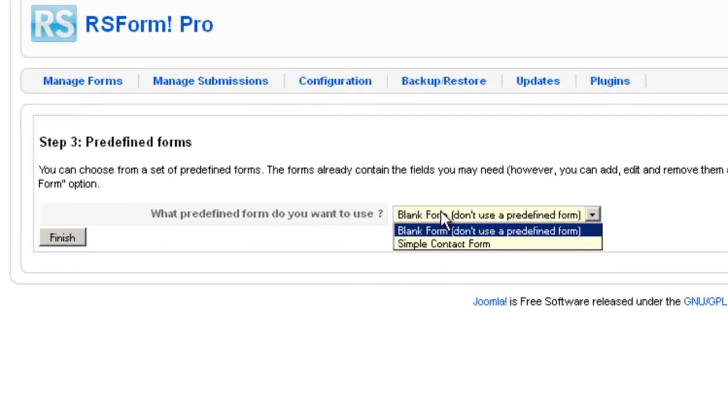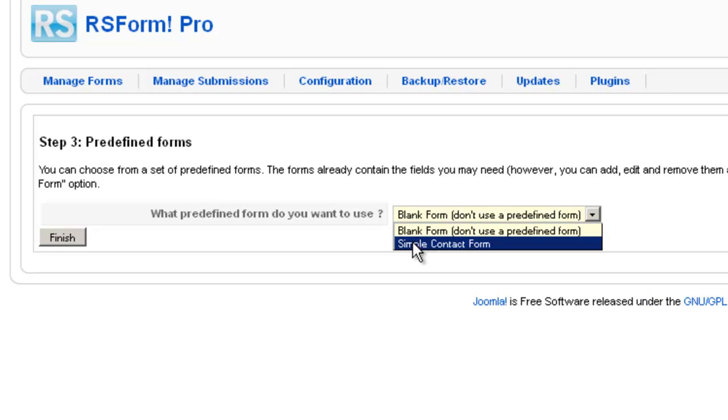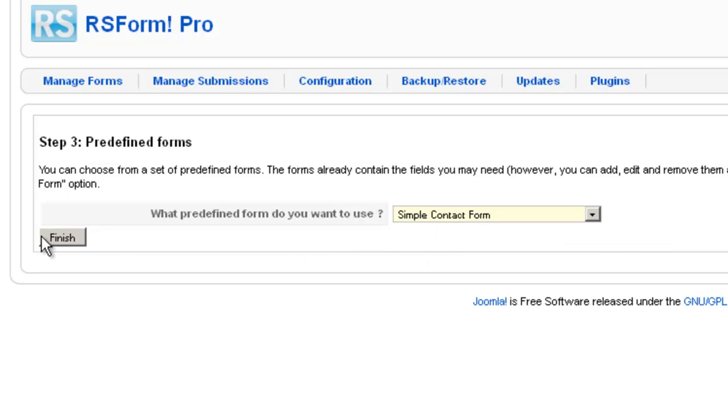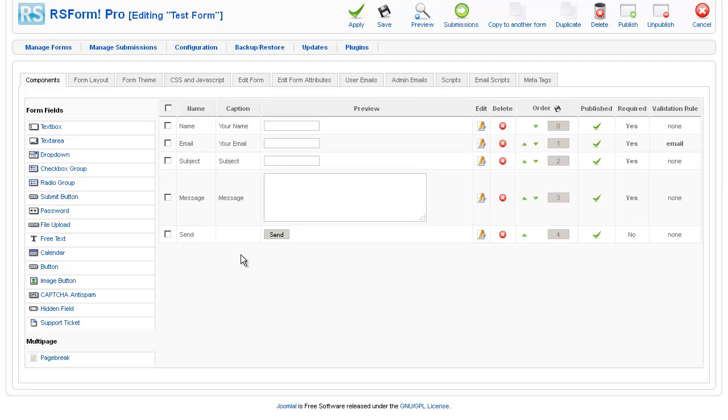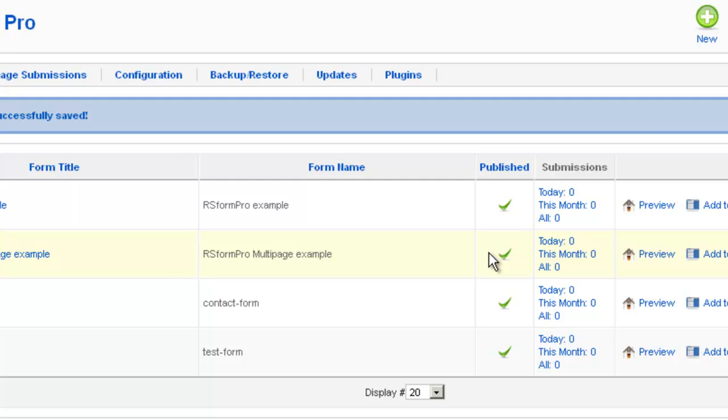And then specify if you want to use a blank form or the simple contact form that's built into Joomla that has a few fields in it already. We're going to go ahead and choose that simple contact form and hit Finish. And that's it. You've now created a form in Joomla. You will be given the opportunity to add more fields or play around with some of these other settings separately, but we'll show you that in a separate video. Hit Save, and you're done.